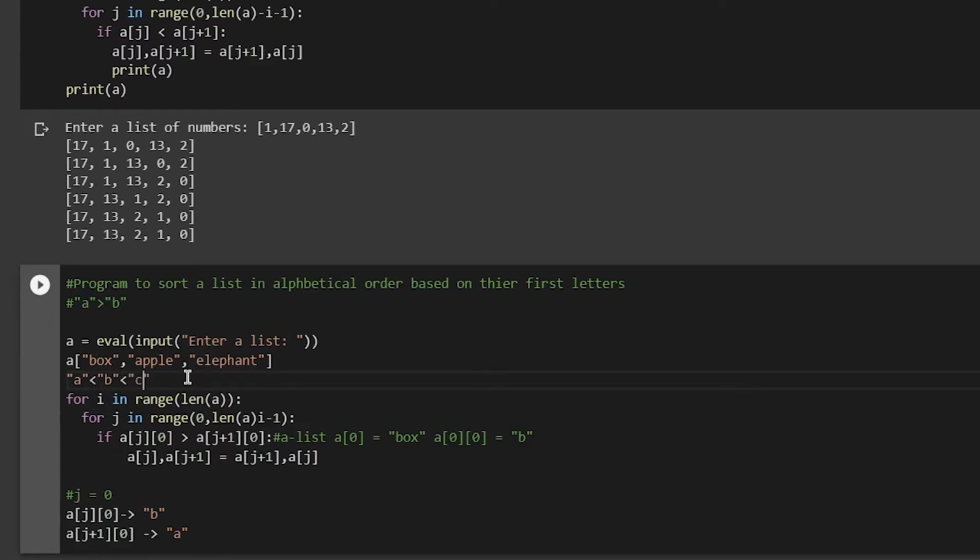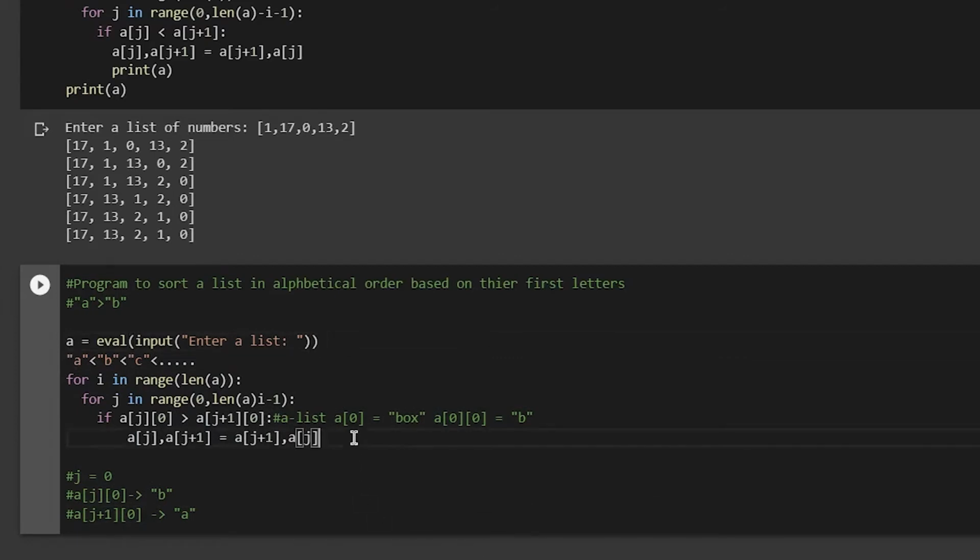Since the Unicode value of a is less than b, which is less than c, and it goes on through all the alphabets, when b is greater than a we're just going to switch them, because a has to come first, then b. We want to sort them in alphabetical order. So that's why we're checking this condition. Once we try printing, let's see if it works.